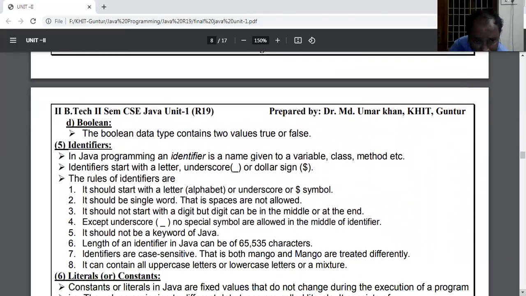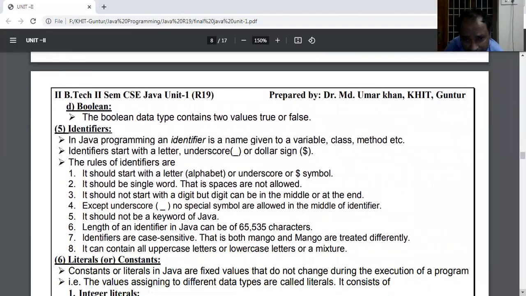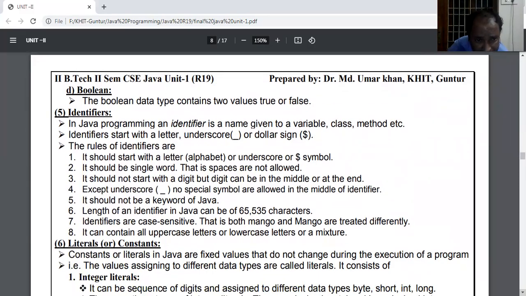Identifiers. In Java programming, an identifier is a name given to a variable, class, method, etc. Identifiers start with a letter, underscore, or $ sign. The rules of identifiers are: it should start with a letter, alphabet, or underscore or dollar symbol. It should be a single word; spaces are not allowed. It should not start with a digit, but a digit can be in the middle or at the end.